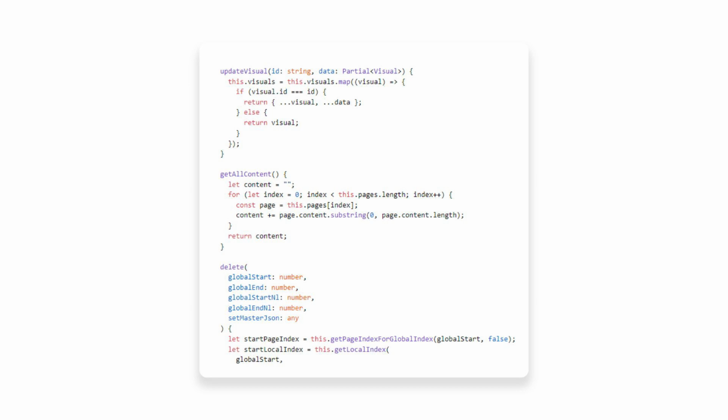1. updateVisual method. This method updates a visual element identified by ID, merging existing visual properties with new data provided in data. It uses map to create a new array of visuals, updating only the matching visual and returning the others unchanged. 2. getAllContent method. It concatenates the content from all pages in the editor into a single string. The method iterates through each page and appends the entire content to the content variable, which is returned at the end.